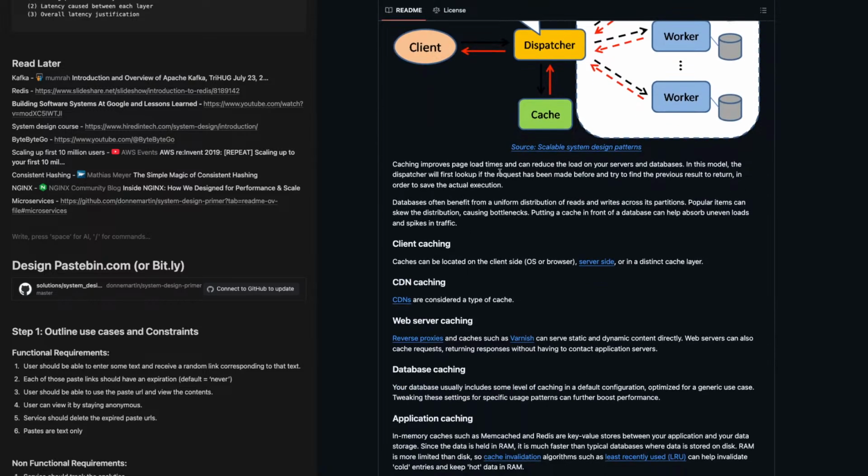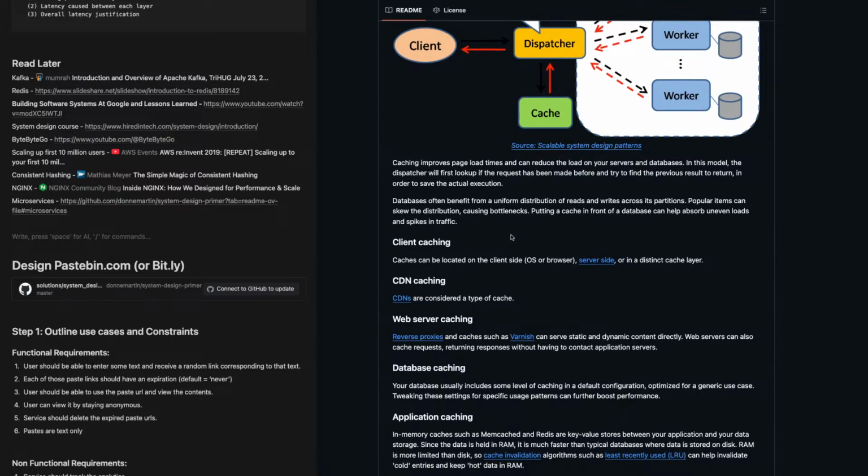Caching improves page load times and can reduce the load on servers and databases. In this model, the dispatcher will first look up if the request has been made before and try to find the previous result to return in order to save the actual execution. Databases often benefit from a uniform distribution of reads and writes across its partitions. Popular items can skew the distribution, causing bottlenecks. Putting a cache in front of the database can help absorb uneven loads and spikes in traffic.